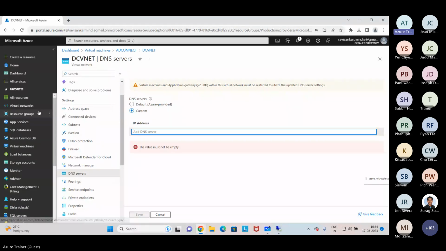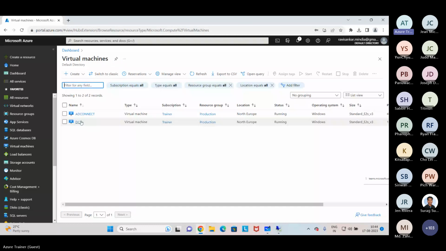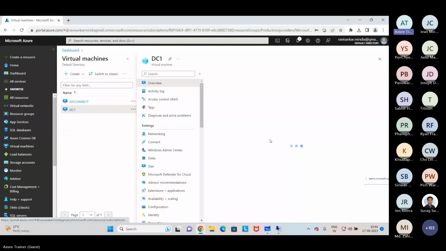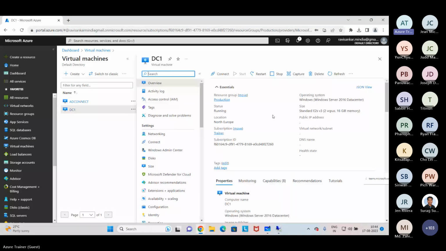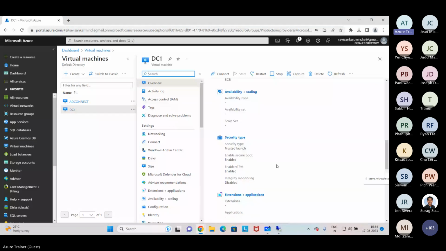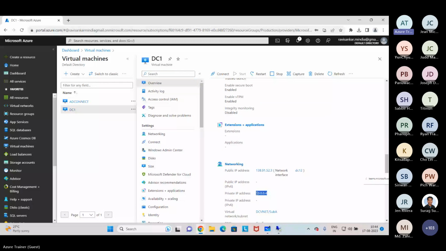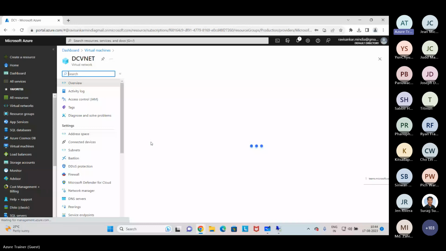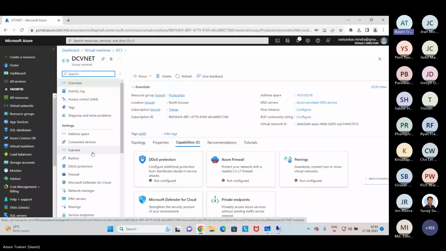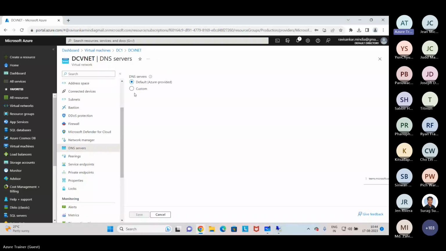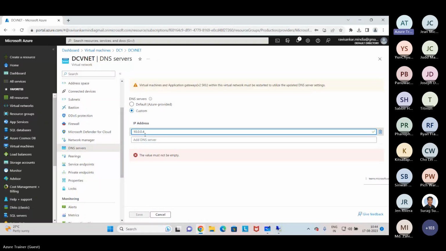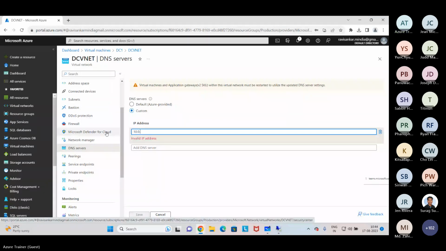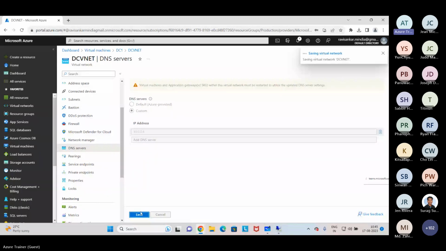I'm just giving the IP address of my DC server here. I need to find out what the DC IP address is. I remember it may be 10.0.0.4 here. You may be able to see we have 10.0.0.4 here. So I just need to point it on the portal here. You can see how a DNS server is available pointing here. So I have to give 10.0.0.4. Let me re-enter it here. Save, save virtual network.